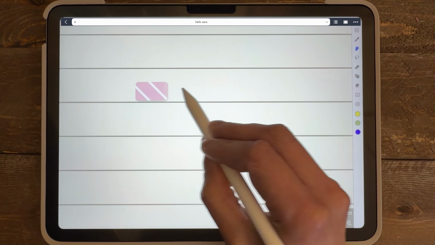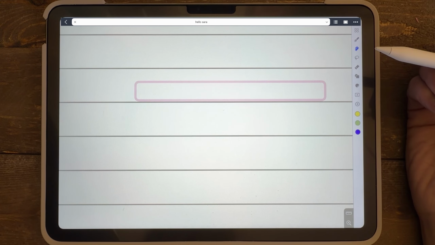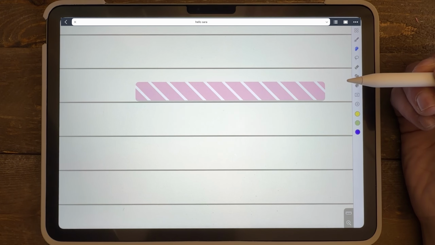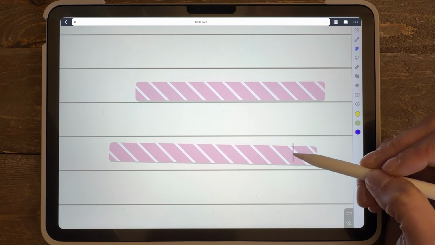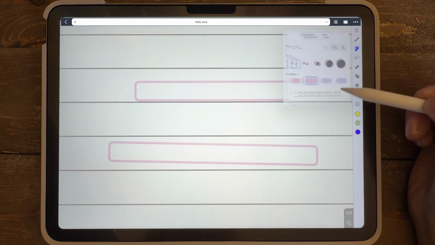Using the tape tool, you can cover a section with tape to test memorization. You can tap cover all, reveal all to hide or reveal content. But this tool can also be good for habit tracking or interactive planning. At the time of this recording, Noteful offers a patterned tape.